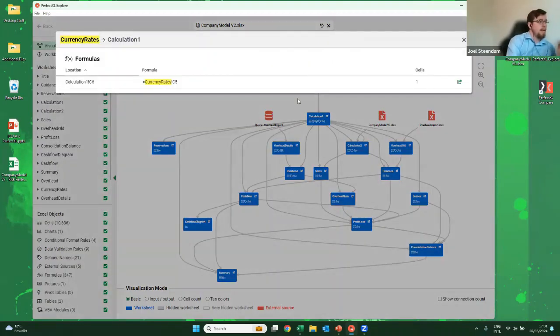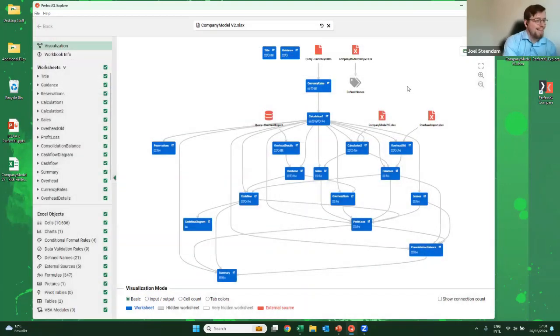So in this case, I can see that in calculation 1, there's a reference back to currency rates, and that's what's creating that connection, and that's what's initiating that data flow throughout the model. Super powerful, I think, that we're able to generate this so quickly. And while it may look a little overwhelming right now, this is a super useful tool to understanding unfamiliar spreadsheets.